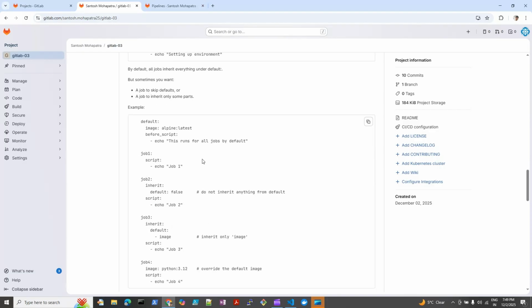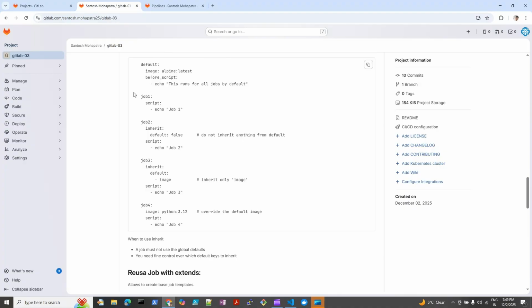Okay, so what will happen here: we have defined 4 different jobs. In job 1, by default it will get included, because the default property is that once we create a global default, it will be included in each job of the pipeline. So whenever this job executes, it will use the alpine latest image for the runner, and it will execute the script by default.